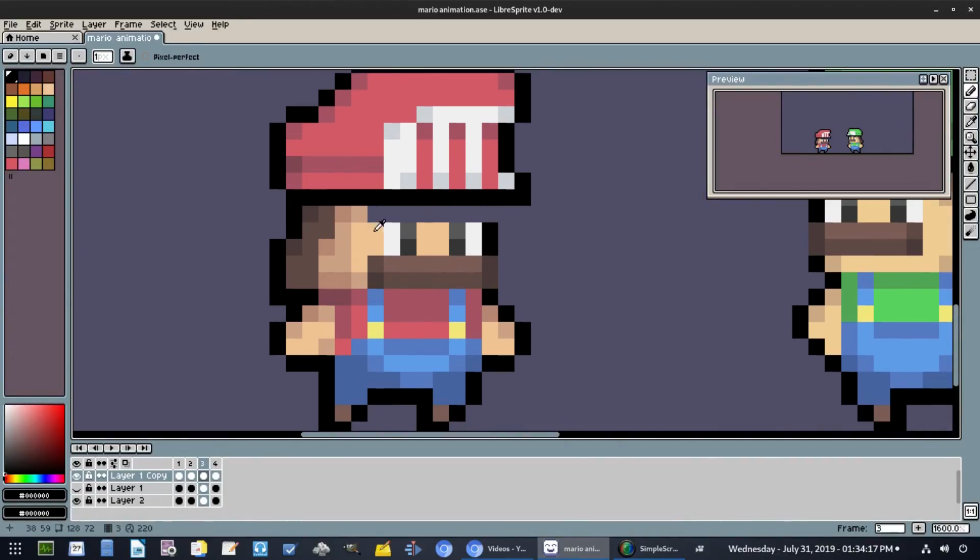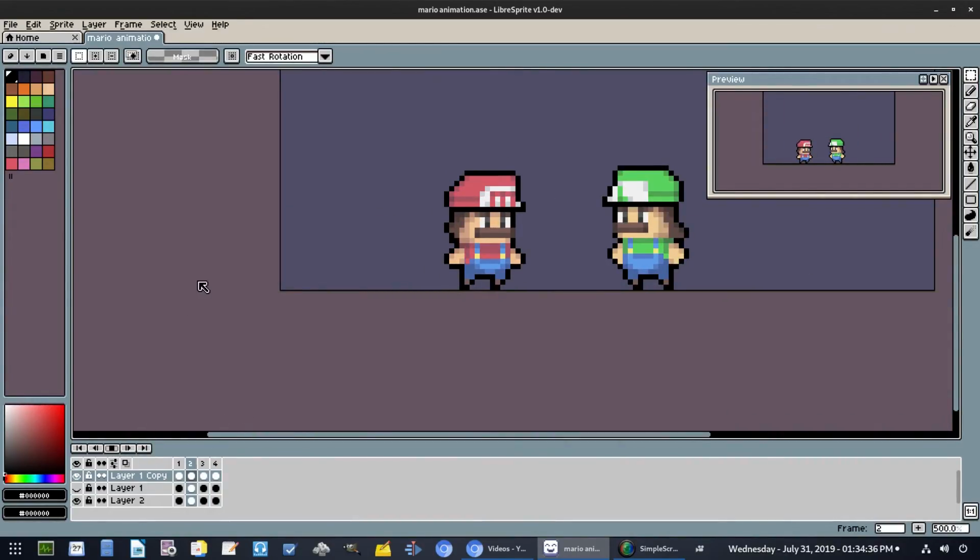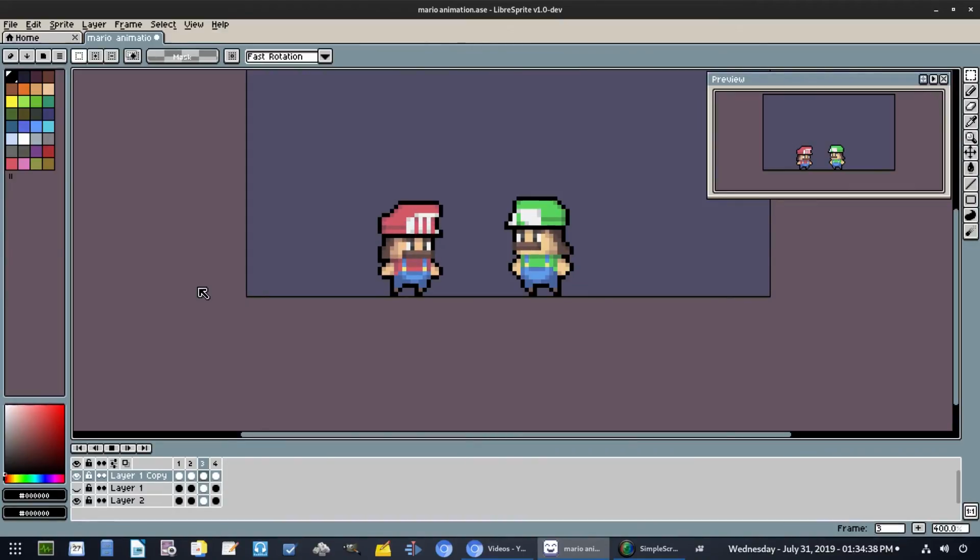His head is broken as well. And I think that's going to be it. I can do a lot more to this. Like I said, I can do his mustache. I can do a lot of other things. But yeah, so that's going to be it.